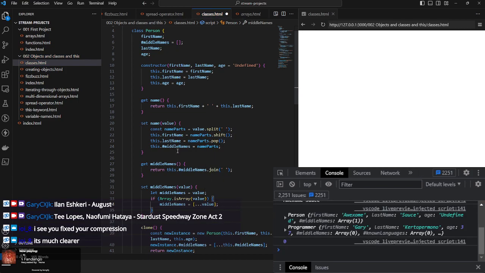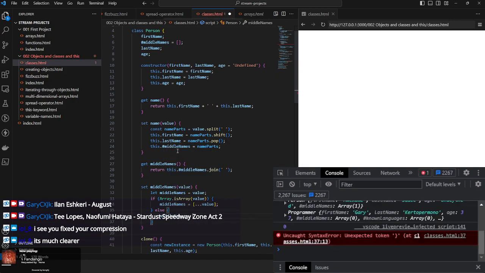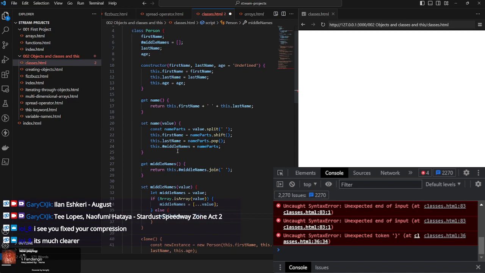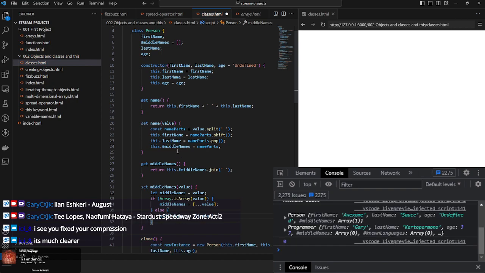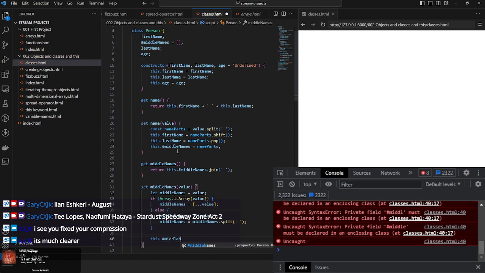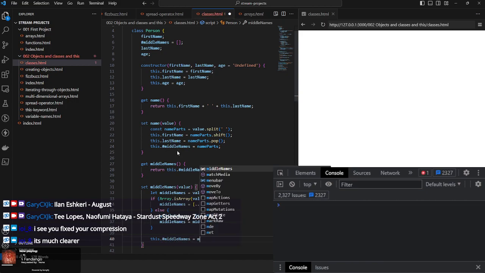Value. Else, middle names, and let's first ensure that it will become a string. So right now I'm converting the value to a string, and it might cause some issues, but that's not our problem at this point. Then we do middle names is middle names split, and it splits by spaces. Finally, we do this middle names is middle names.